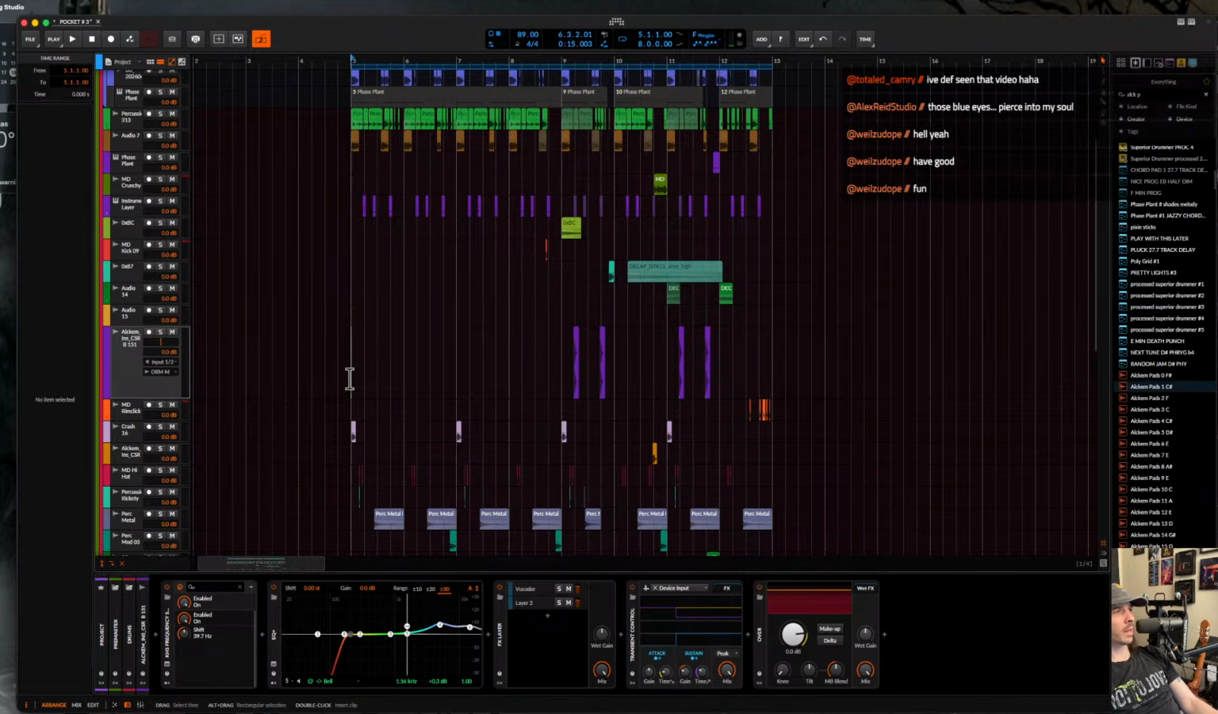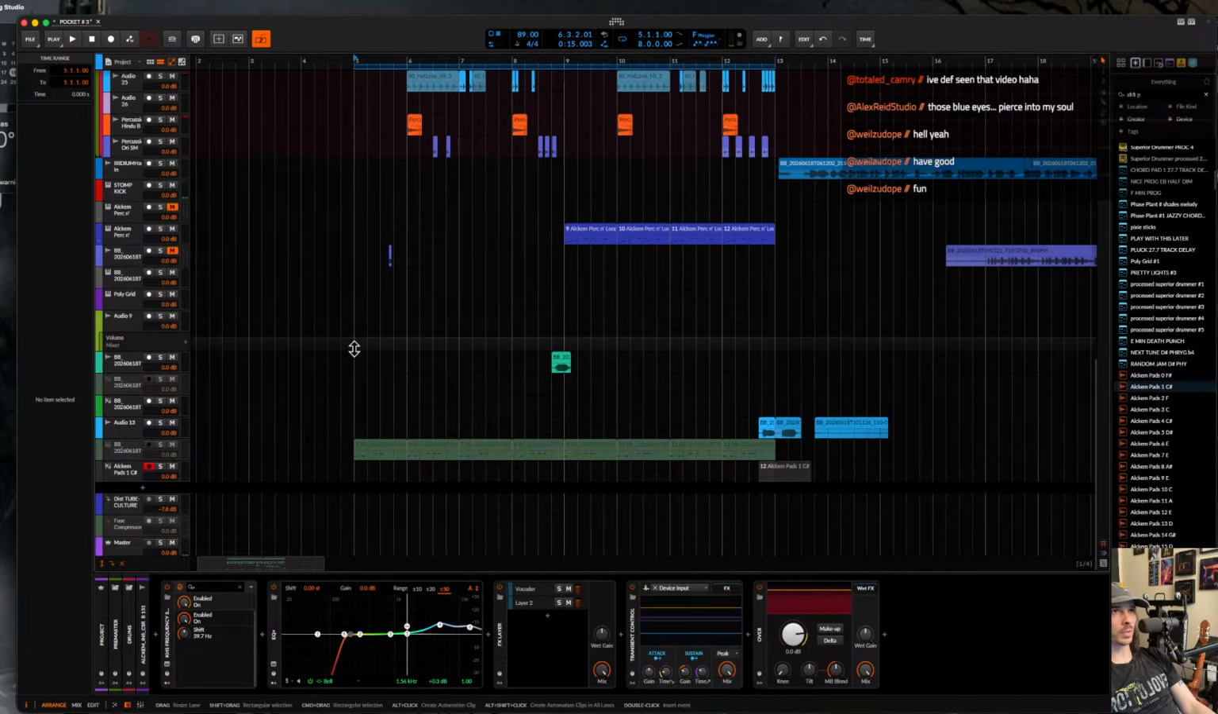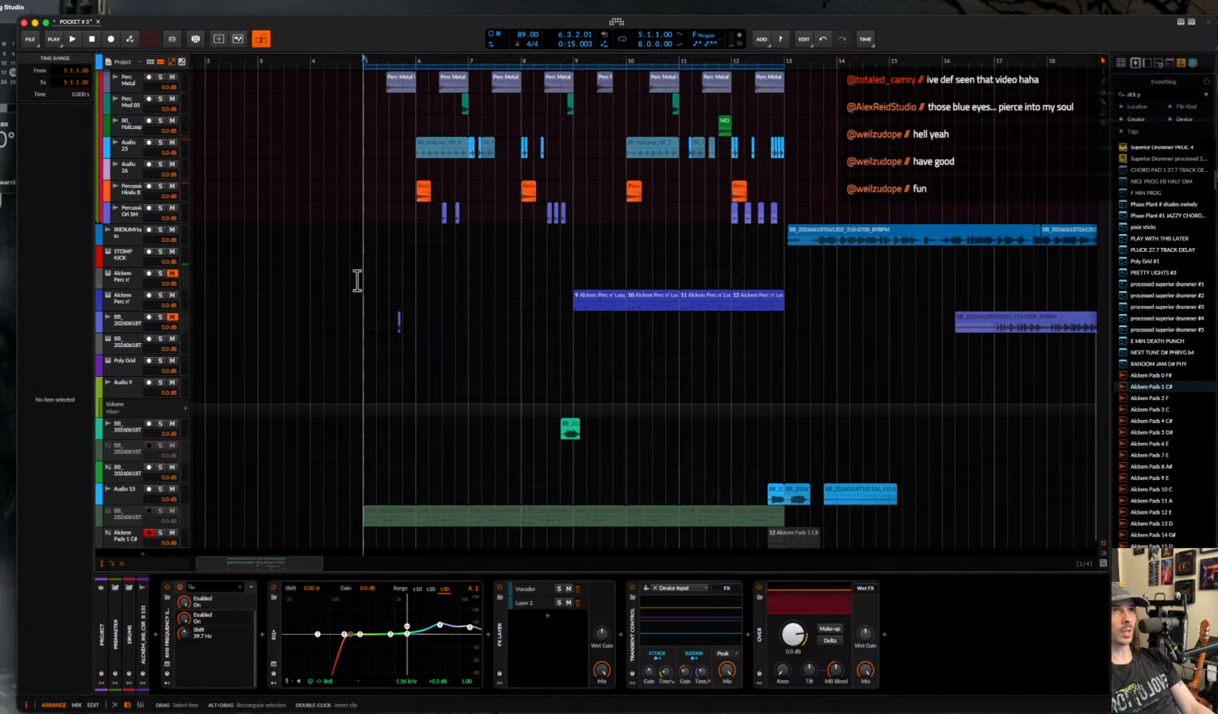Wait, doesn't Ableton have that now? Like, there's a script or whatever that allows you to do that, or there's a special Max for Live sampler that lets you change or modulate the warp modes.